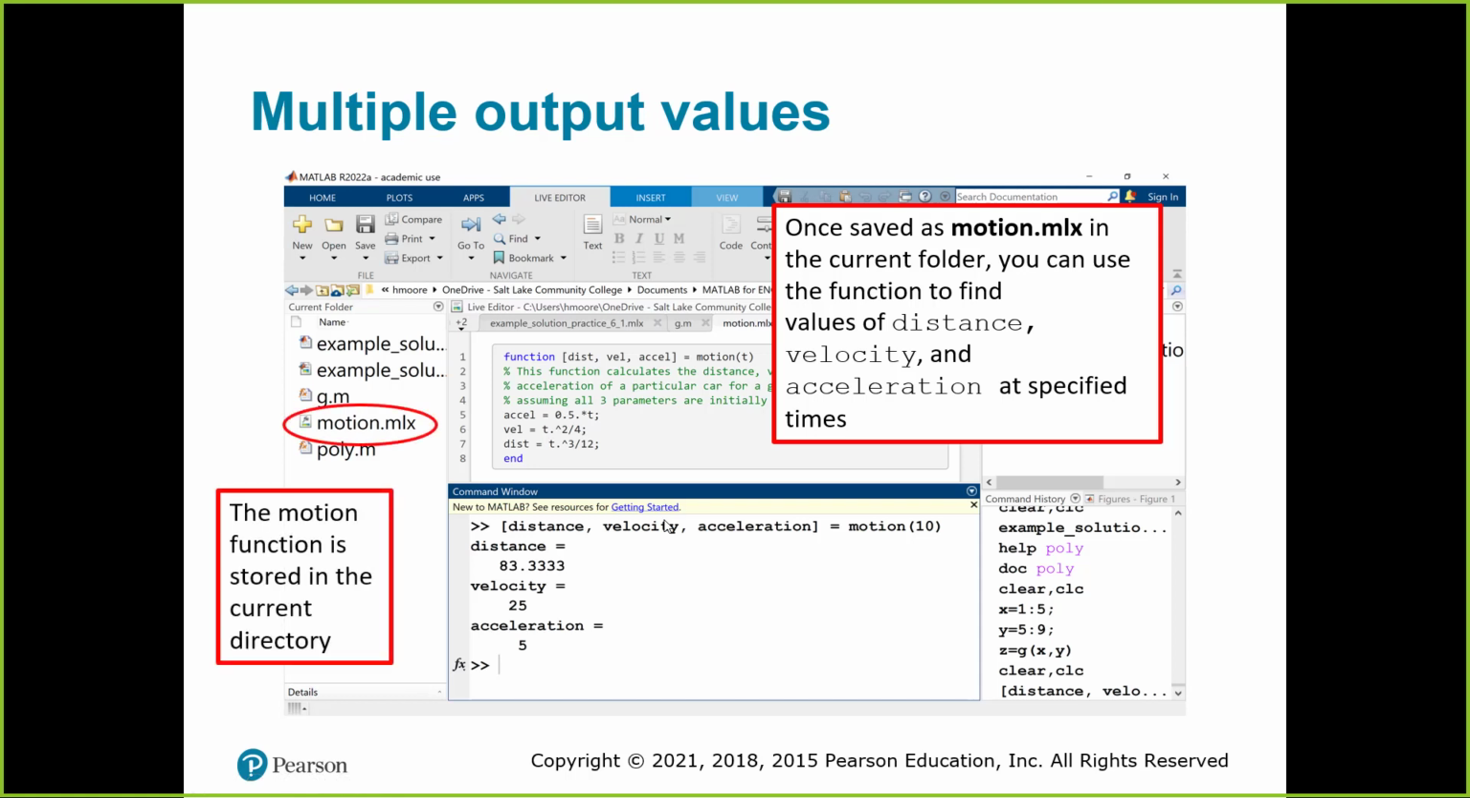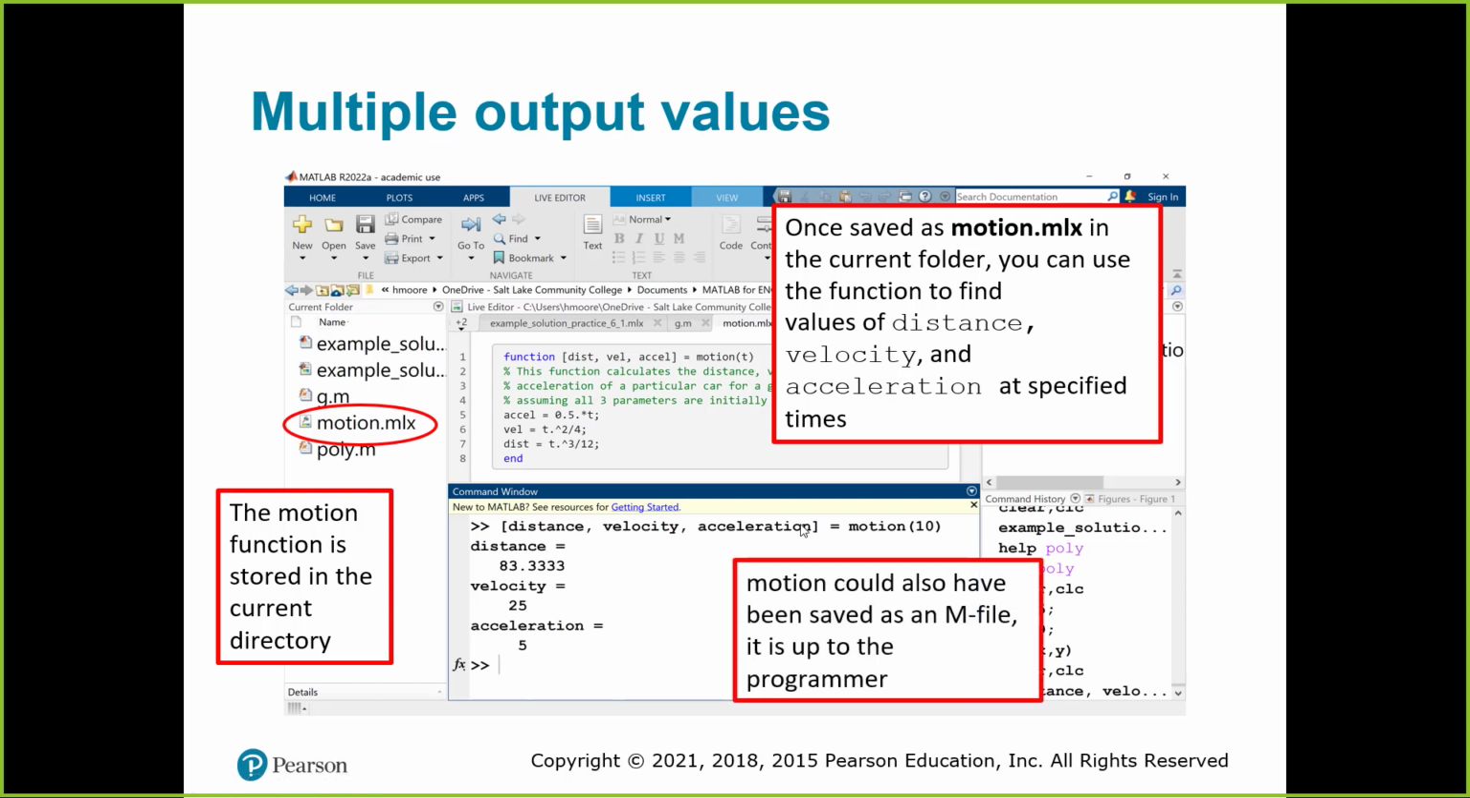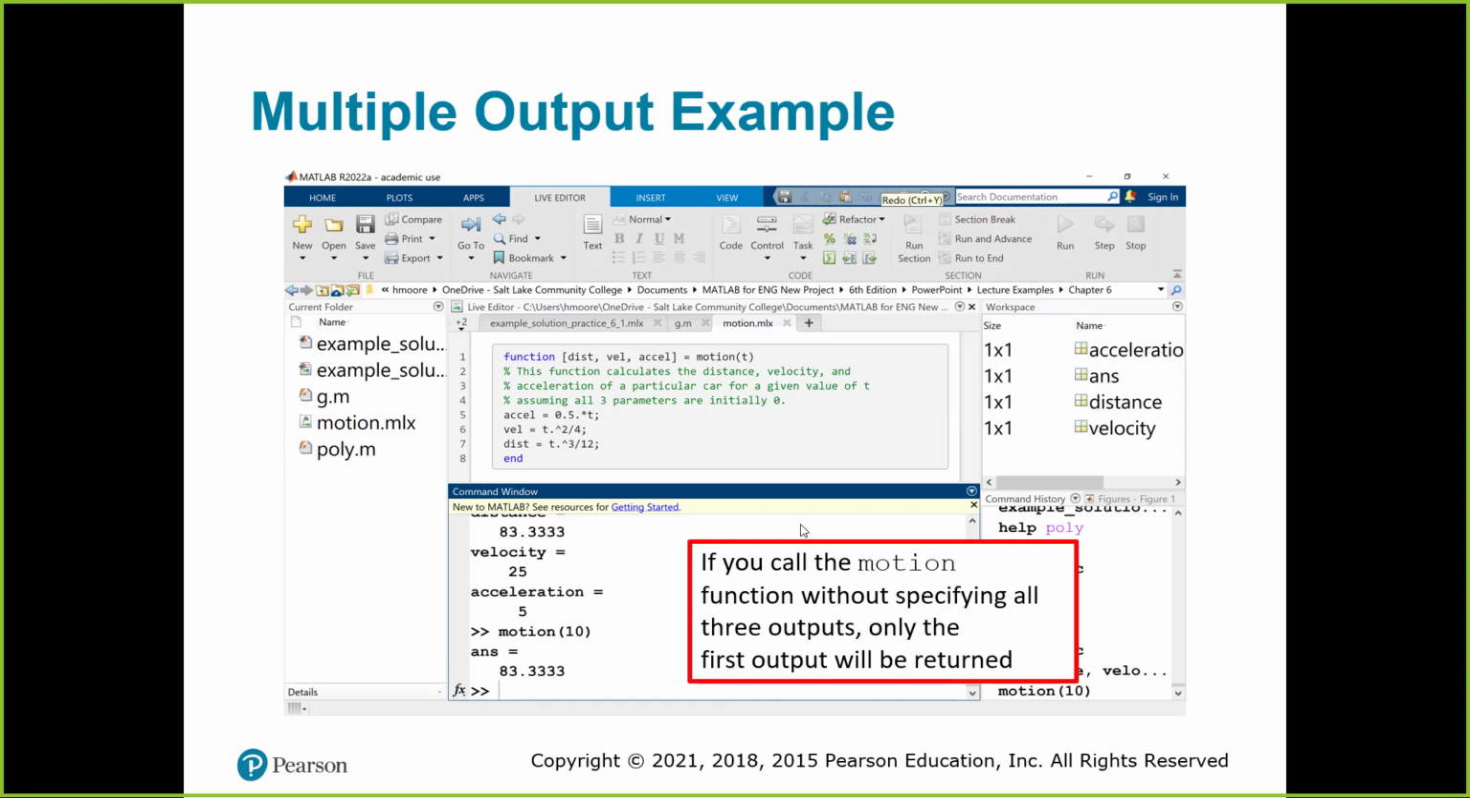Okay. So this is again just an example. Anyway, it's in its own M file, therefore it's accessible anywhere. That's why this works, and it's not at the end of the program. It could also be saved as an M file. It's up to the programmer. So yeah, this one is saved as a live editor because the MLX is a live editor. So anyway. See, here we go. If you call it up without specifying all three outputs, it'll only return the first one.